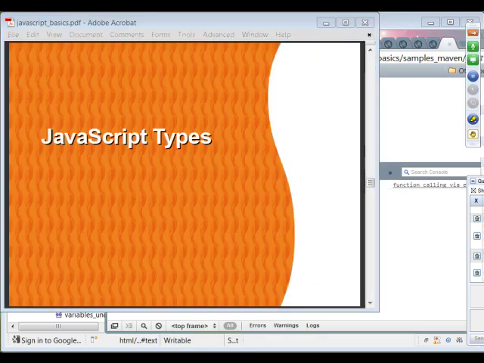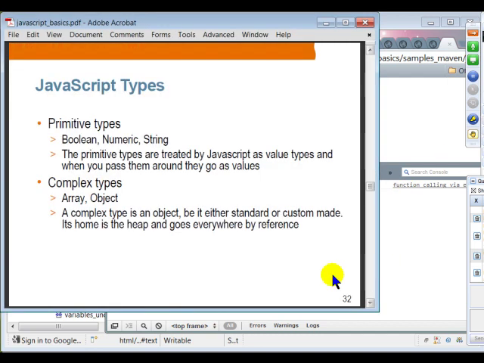All right, so JavaScript types. There are primitive types and complex types, just like Java. Boolean, numeric and string are primitive types, and complex types include array and object. The reason for the distinction is that primitive types are treated in JavaScript as value types, just like Java, so they will be passed as values. Complex types are passed around as references. That is the only distinction.